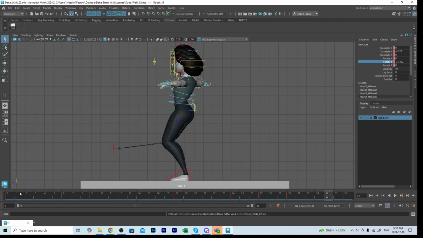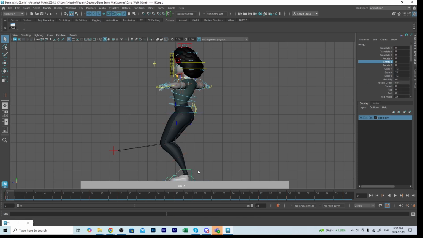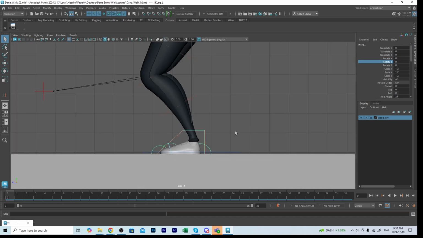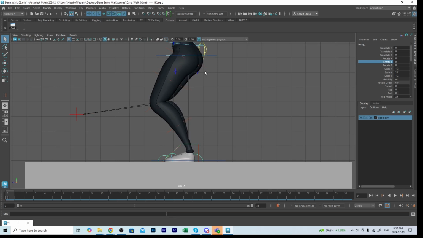Now I can get in here, select my first frame, and start moving the feet on my character. I'm going to select the left foot. I'm going to hit F, and I'm going to scroll back to kind of frame it up. You really only have to be seeing between the hips and the feet when you're starting a walk. I want to translate this forward.